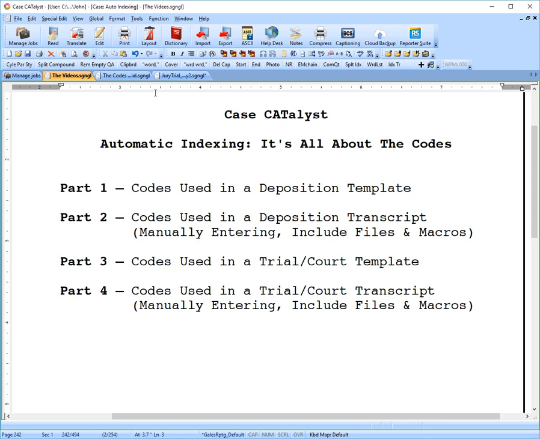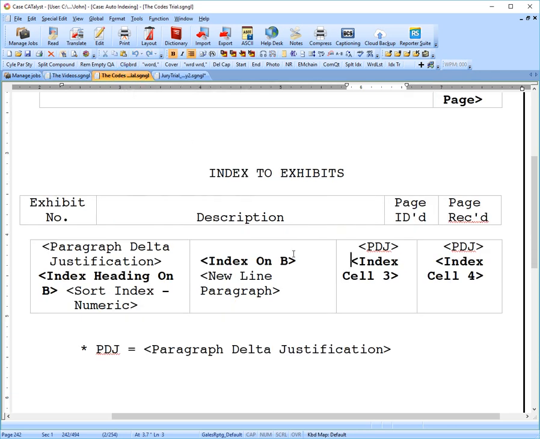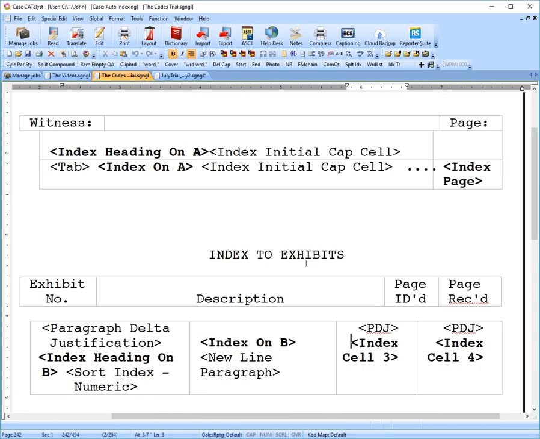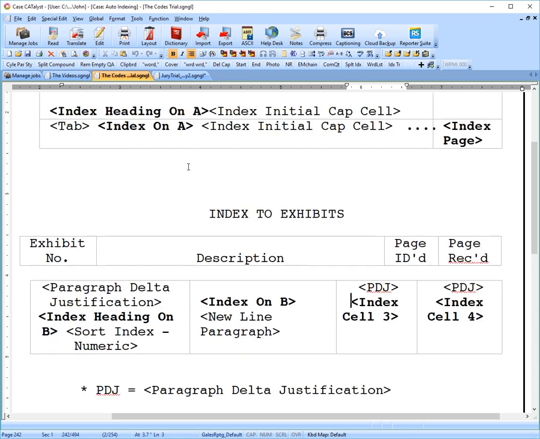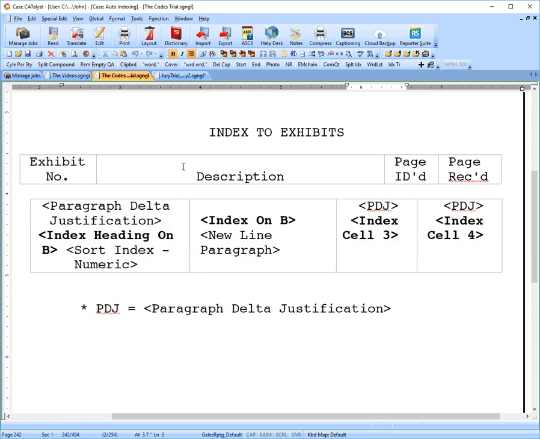So if we go back to our template where I have all the codes typed in, nothing new as far as the witnesses. On the exhibits, rather than just identifying the page where the exhibit is identified, we're also going to talk about when the exhibit is received or entered by the court. And you'll see we have index 3 and index 4, counting from the left, 1, 2, 3, 4.